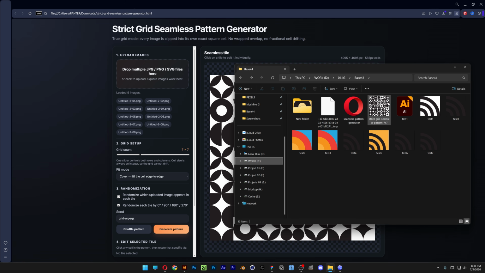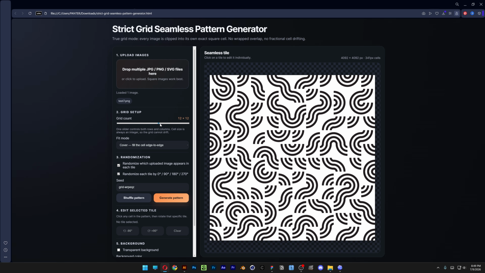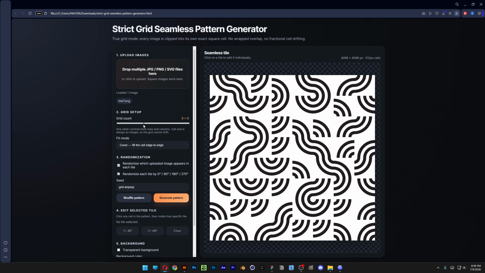Here, basically all you need to do is drag and drop the exported pattern right here. You can go with JPEG, PNG, and SVG. And check this out, here we got the grid. You can increase or decrease it, so this is gonna make a more complete grid.